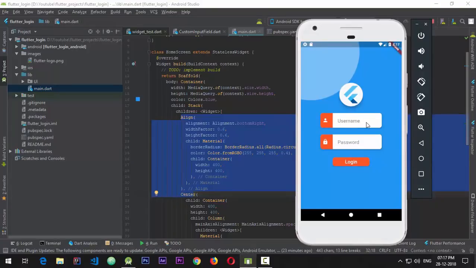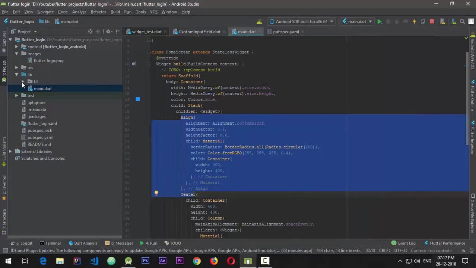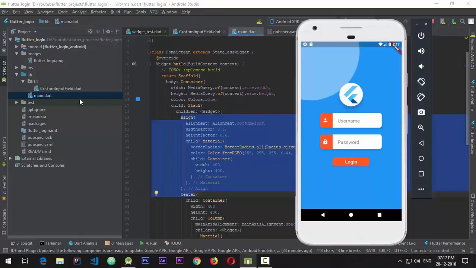So now we have a user text field. We have a separate widget for that, a custom input field that you can use in your applications, and a login button that is a raised button, and an image. So in this tutorial, you learned how to import images, how to use text fields, and how to use the align widget to crop or show a particular part of your underlying widget.